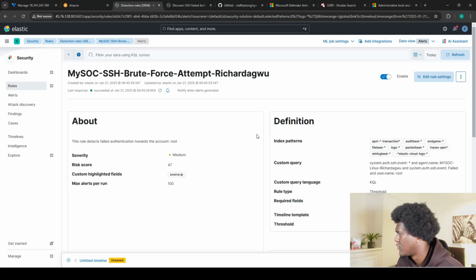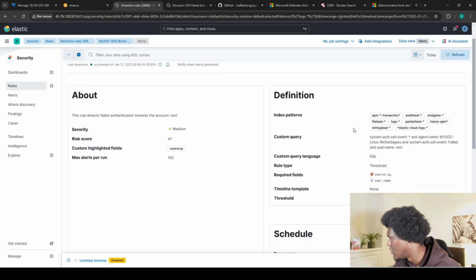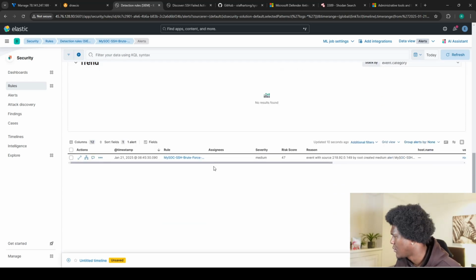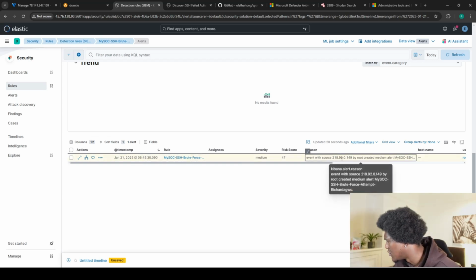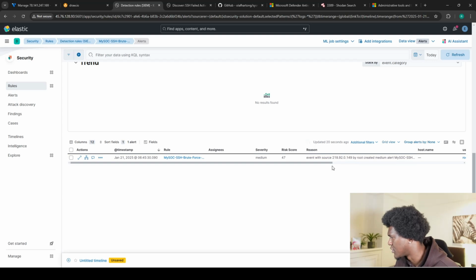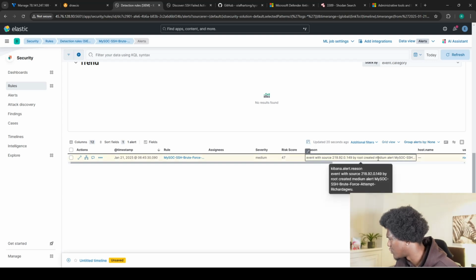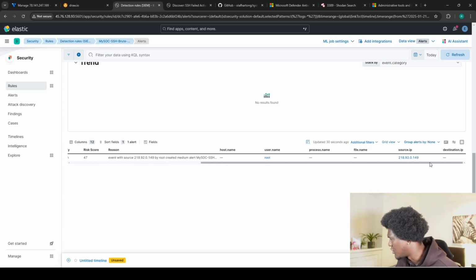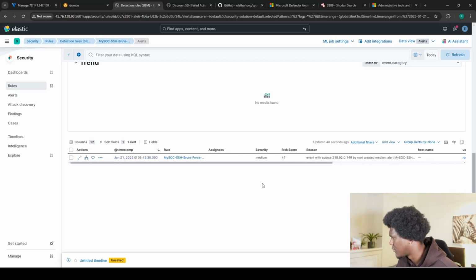So our rule has been created right here. You can see the alerts and the rule, our query, and that it's scheduled. Whenever we get anything, we get a notification right here, just like this. It quickly gives us a glance: events with this source IP address by root created medium alerts. Just immediately after we created that, we're already getting an alert, and you can investigate further if you want to.